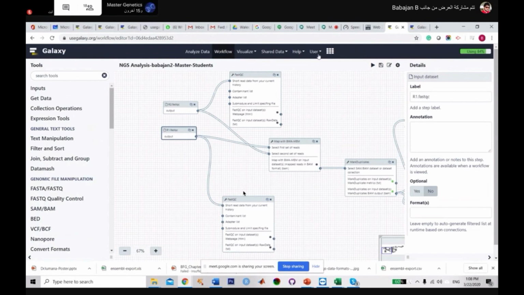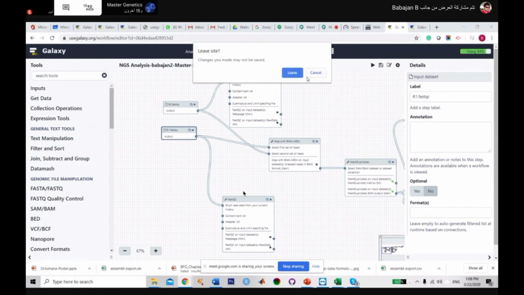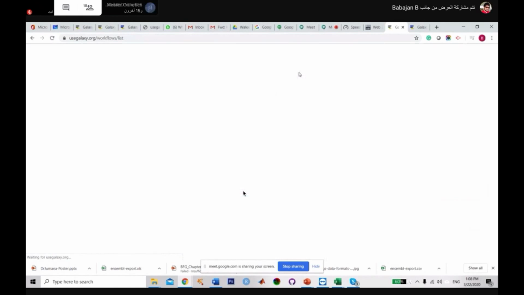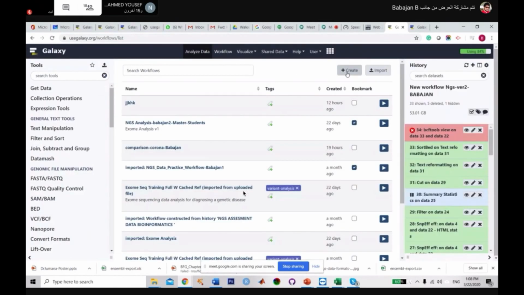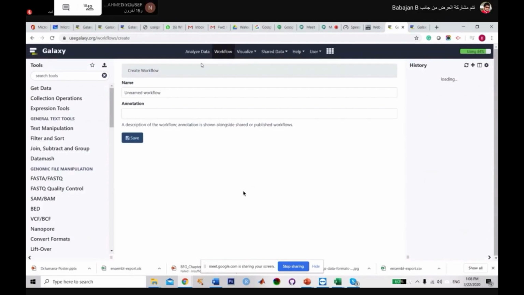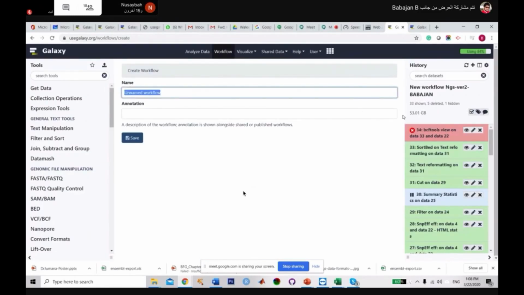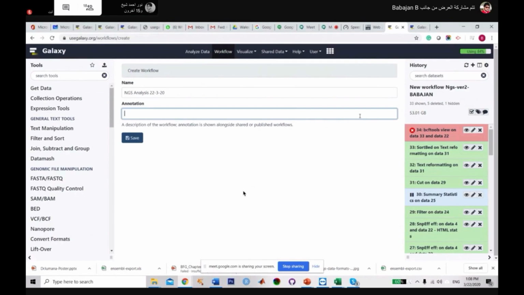First of all, I'm going to go to Workflow. Let us design a new workflow. Okay, here, there is a Create option available. Now we can name this one NGS Analysis, with the date. Then you can type the version, version 1. Save this one.